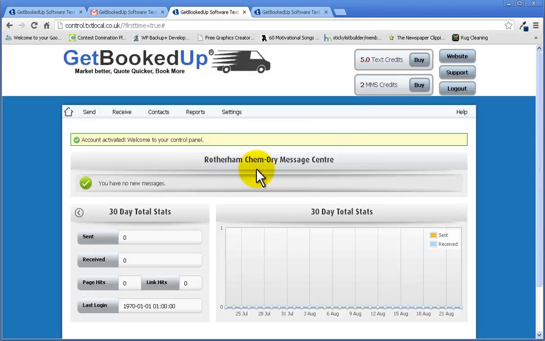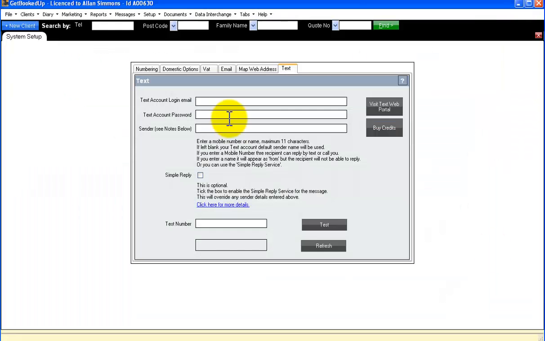So what we also do is, as soon as you create your account, so that you can give the system a go and get your text messaging set up within the software, you'll see here we've actually already credited you with five text messages, and they're free just so that you can do the testing that's needed to make sure it's working and you're not paying for the testing. So that's it, that's the account setup. Let's actually go back to GetBookedUp and we can start to put some information in.